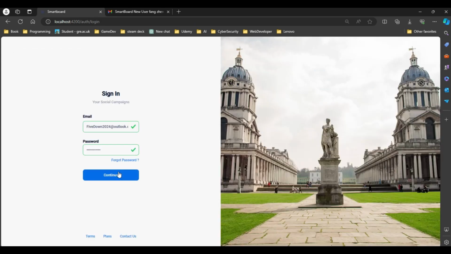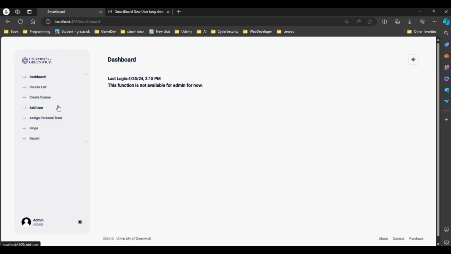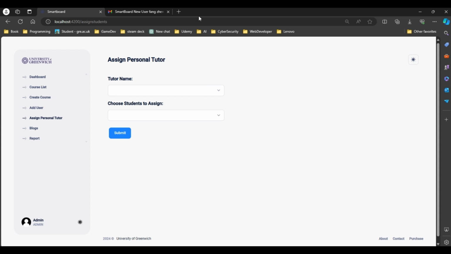Now we go directly back to the admin account and then we will talk about the next function. This is the assign personal tutor page, which allows the admin to assign a certain personal tutor like Amalesh to a certain student like Chen. When you click submit, it will show if it is successful or not. Then it will show successfully assigned personal student to personal tutor.